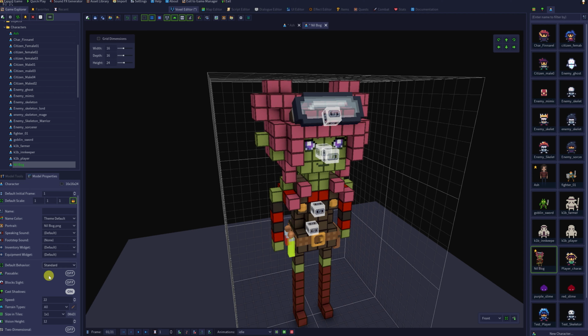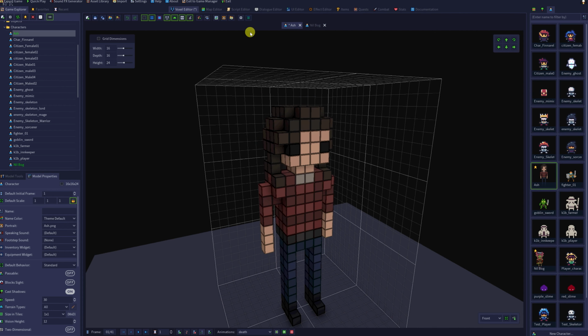Now, she should have access to that portrait. Oh, it's automatically assigned. It just assigns itself as soon as I do that. And then we can save that. Ash will be the same thing, right? Yep, it is. And that's what I want.